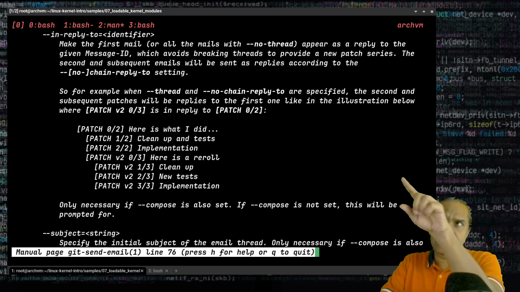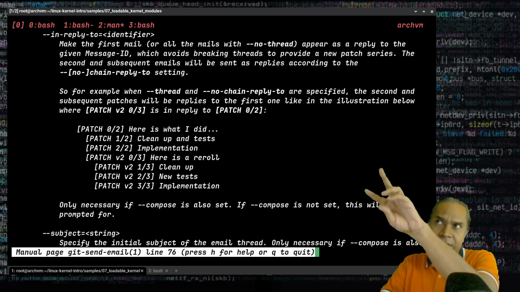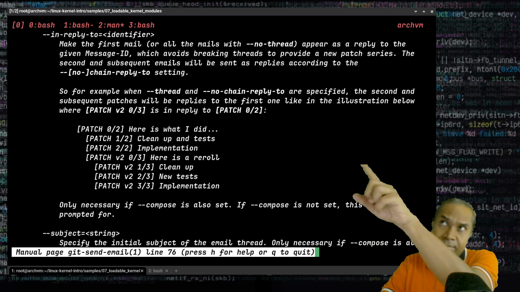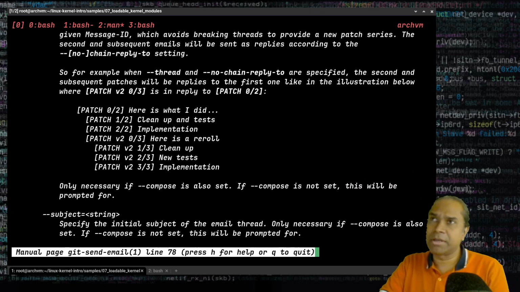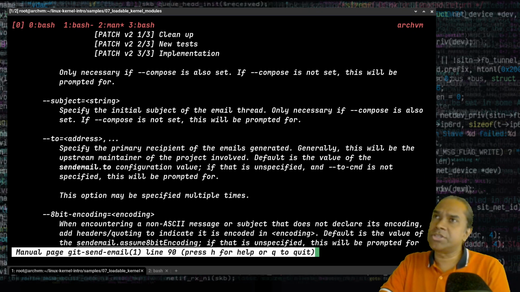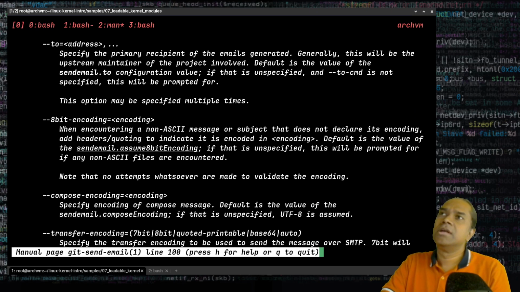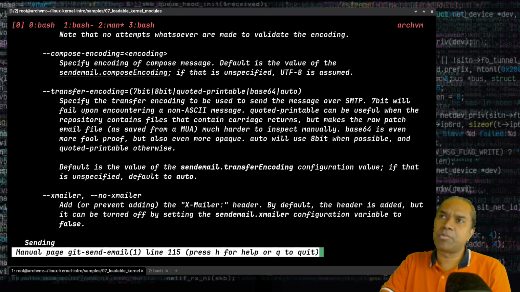And if you're submitting a reply to a patch in reply to another patch, you can say in-reply-to and a reply identifier. I can pass that. Subject string can be changed too. This is what is important. And all these options are provided here.